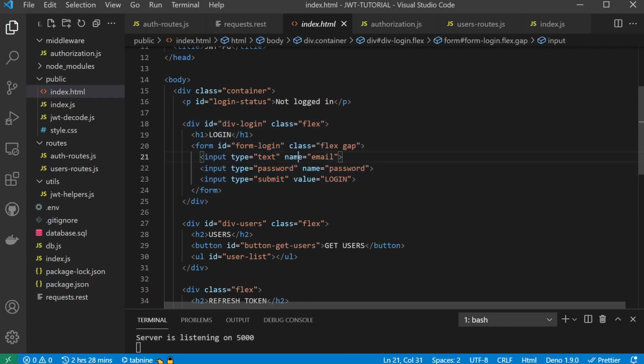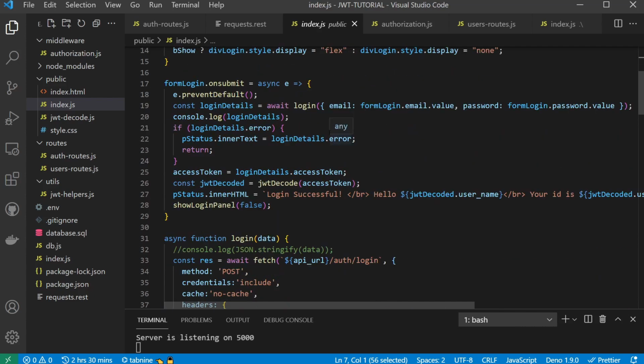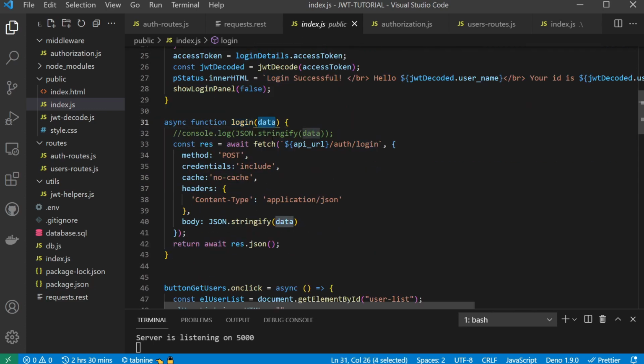And just the key here is that we've got this name, email, name, password, and we've got the submit button, and that enables us to grab that form using getElementById, and then we write a little arrow function to handle the onSubmit of that form. And because we've named the form inputs, we can do form.email and form.password like that to get the values for the email input and the password input. So this is calling this login method and sending it email and password inside this data object here.